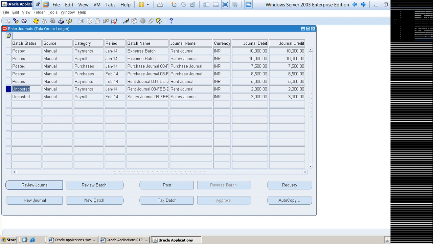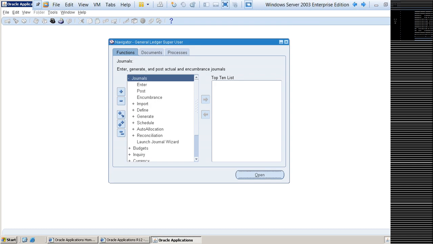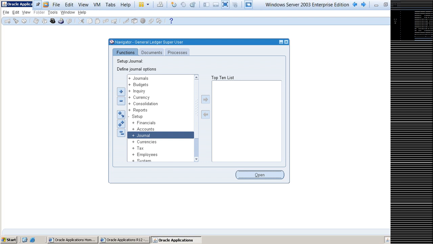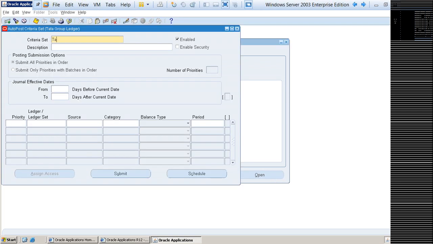Future period first, current period, current date. Okay, now let us do criteria. Setup, journal, auto post criteria. Tata, auto post criteria 001.